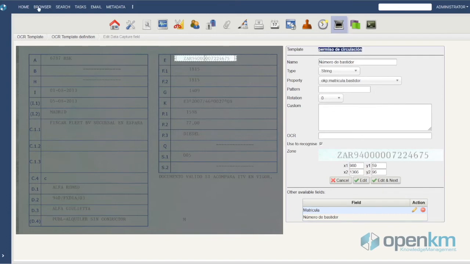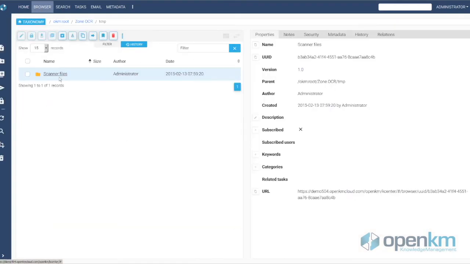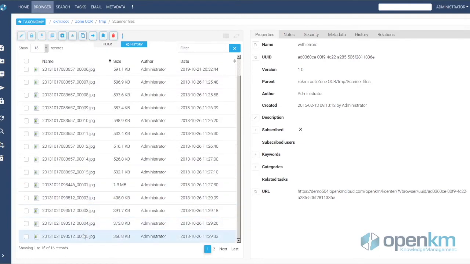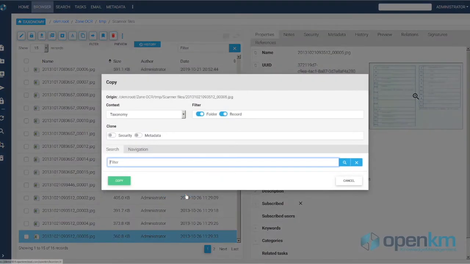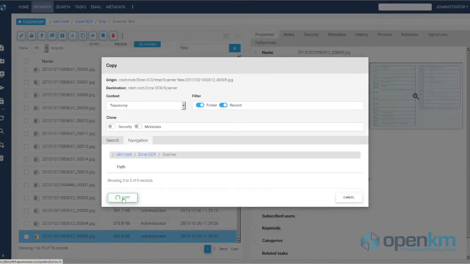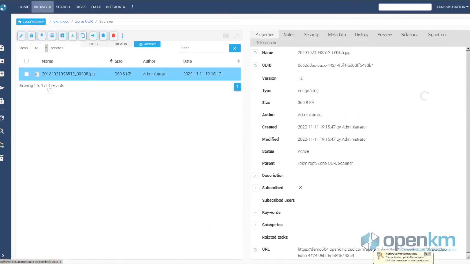End users can simply scan the documentation to rent a car, and the OCR will extract the data from the vehicle registration certificates that meet the defined requirements. To see how the OCR works, let's go to the home area and select a vehicle registration certificate. Since we are in a demo, I will copy a document to the scanner folder to make OpenKM believe that new documents are entering the system through the scanner.